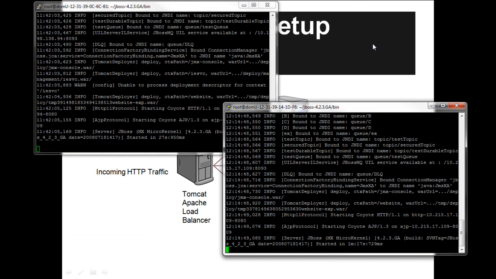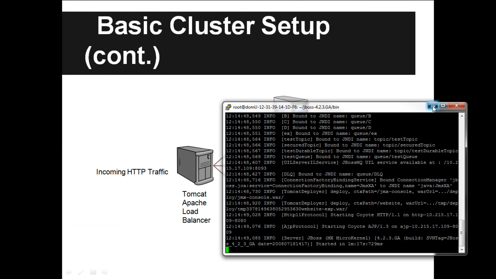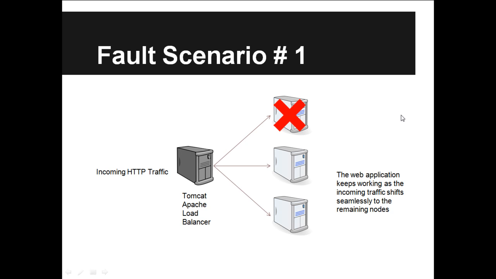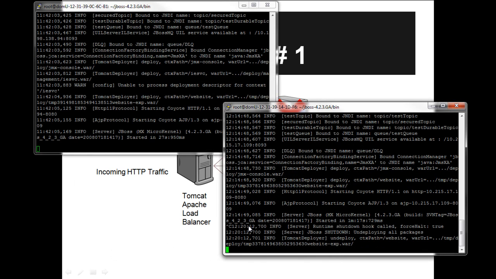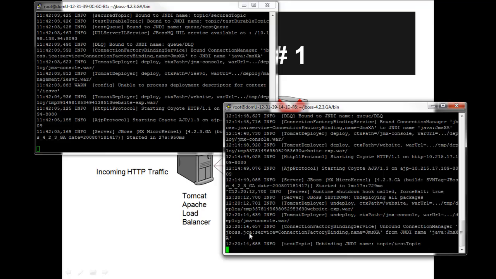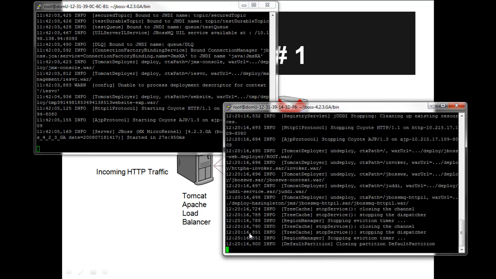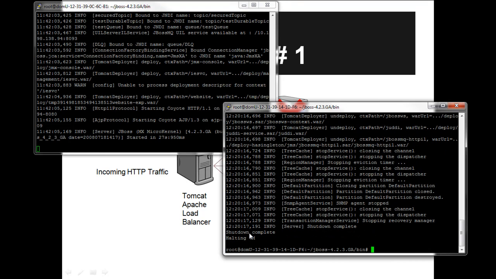Now let's move on to the fault scenarios. First fault scenario is what happens if one of my JBoss instances goes down. So let's shut off JBoss on one instance. Here we go. Now JBoss is actually down on this instance.